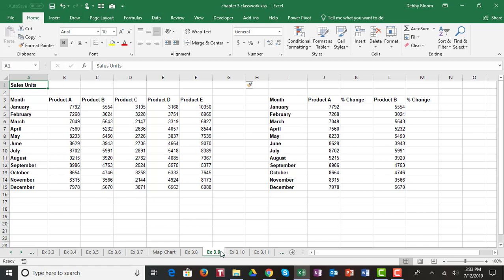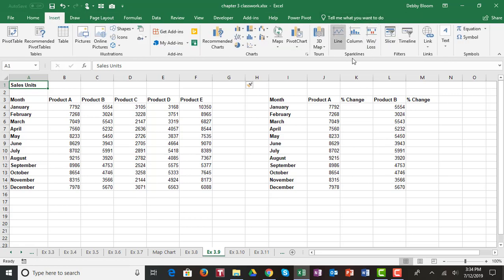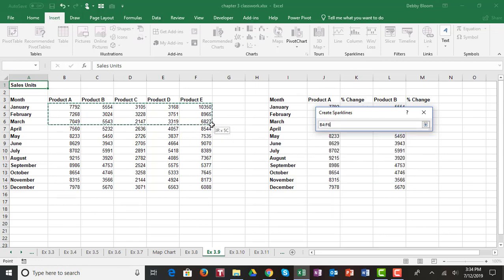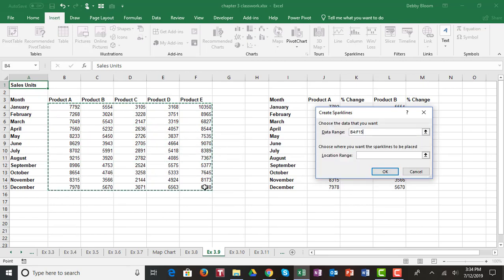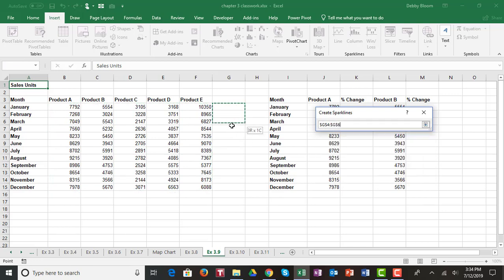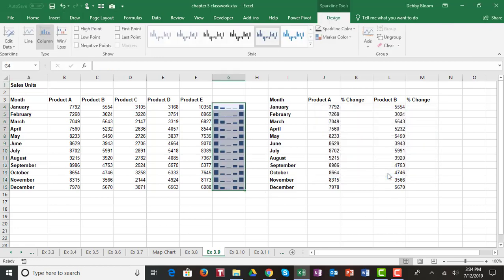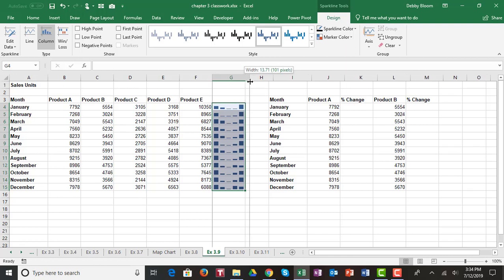Now we're going to insert some sparklines. The first thing that we're going to do is insert column sparklines. So we're going to click Insert, and in the Sparklines group we're going to click Column. In the Data Range, backspace through the A1, select the range B4 to F15. Our location range is going to be G4 to G15. Once you do that, click OK, and we can see our bar graph.